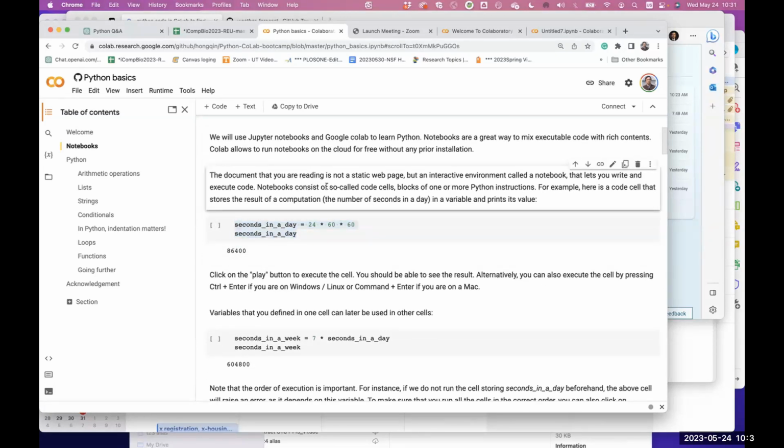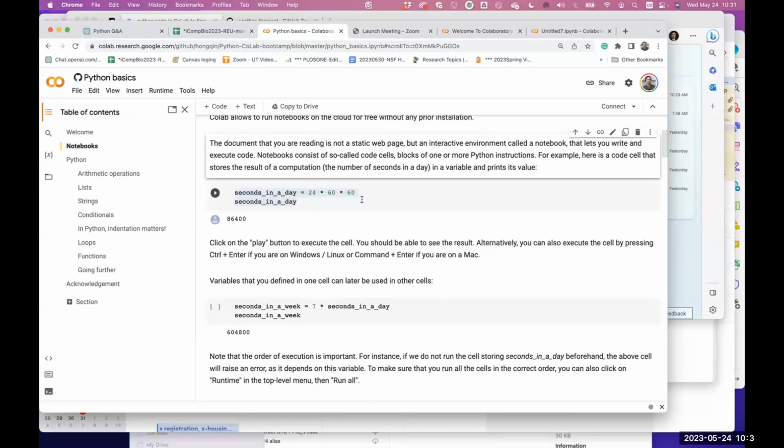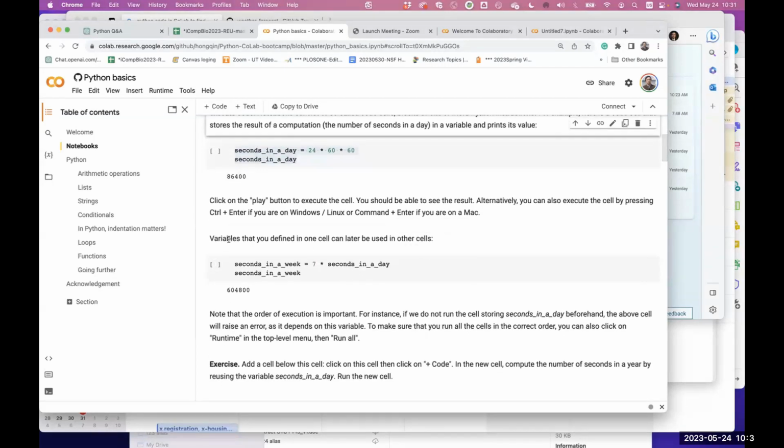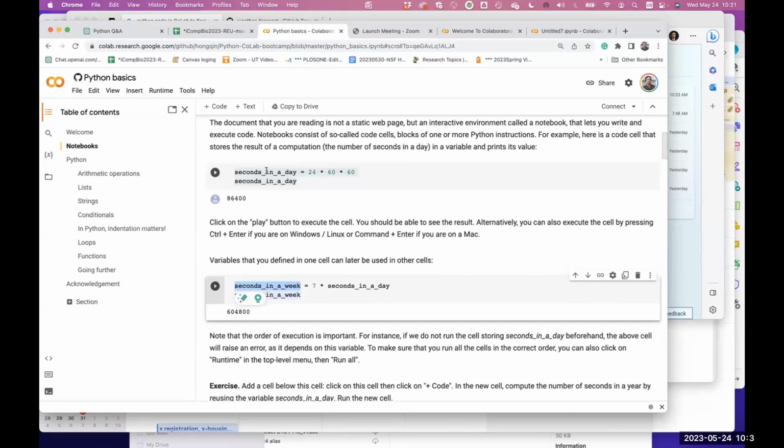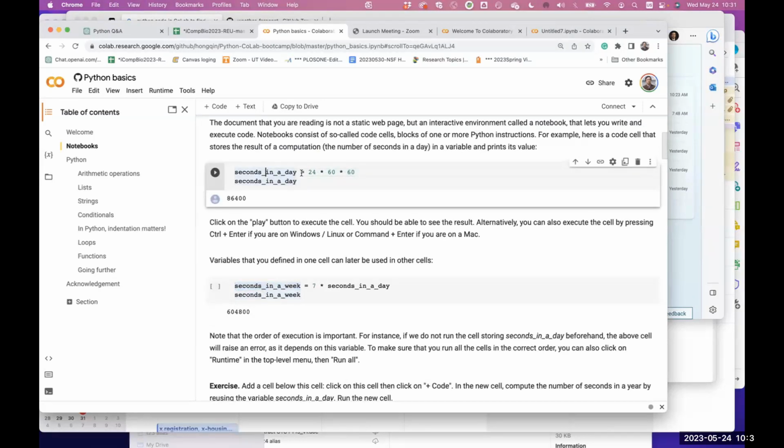Those are the comment sections. So you see the text section, code section. That's what the notebook means. And then variables. A variable is basically a placeholder where you can input some information and store it there. So in this case, this variable seconds in a day is 24 hours times 60 minutes times 60 seconds.